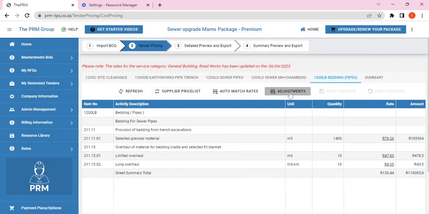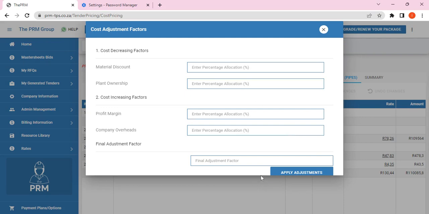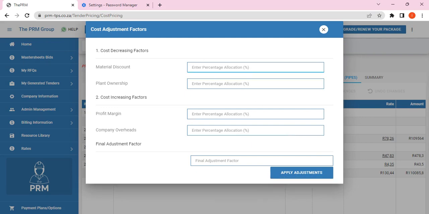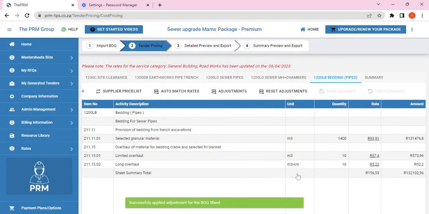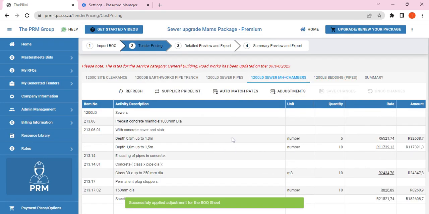When I'm done with that, I can now do my adjustments. Material discount is 0. Plant ownership, I say 0, I'm going to hire. Profit margin is 20%. Company overheads, let's say 5%. And therefore, I apply my adjustment. Just like that, my adjustments are applied. I can go to the next one.